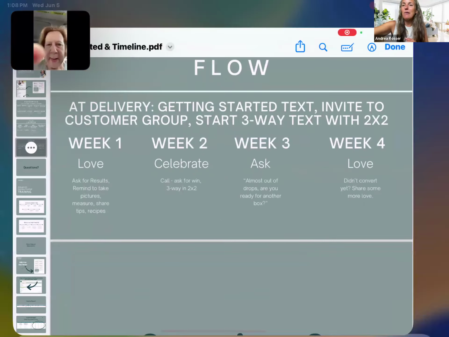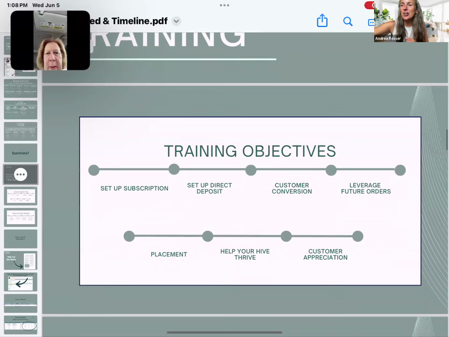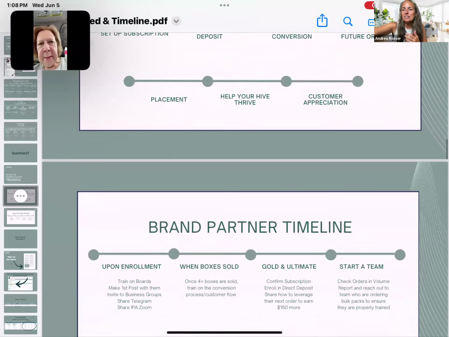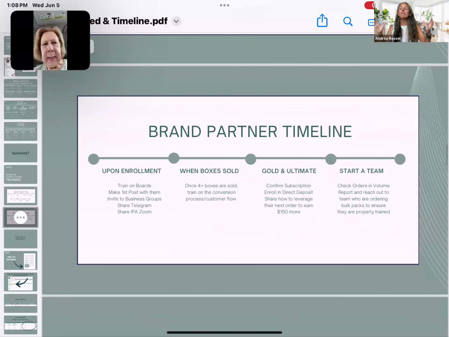All right, so we're going in now to the advanced getting started. And there's a couple of goals that we have here. So we want to help you set up your subscription, set up direct deposit, walk you through a customer conversion, which we already did, and then leverage future orders. So that's really going to be kind of our focus over here.